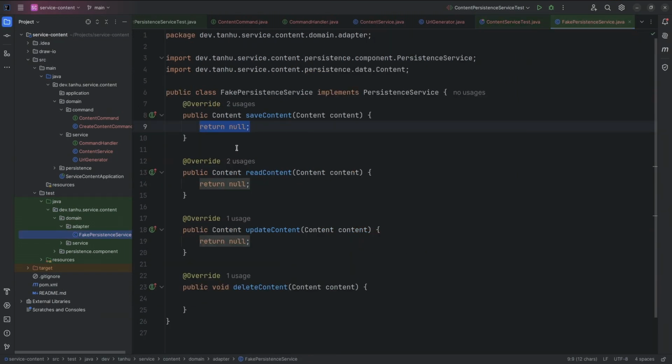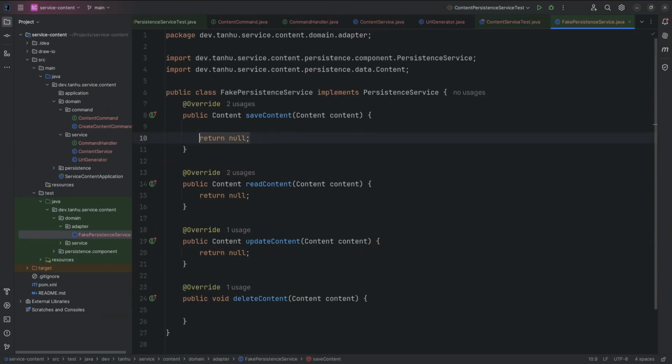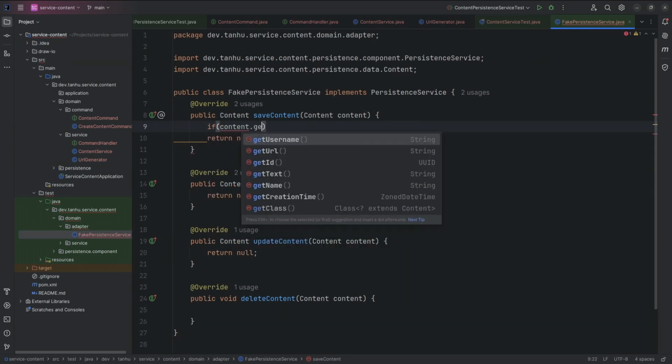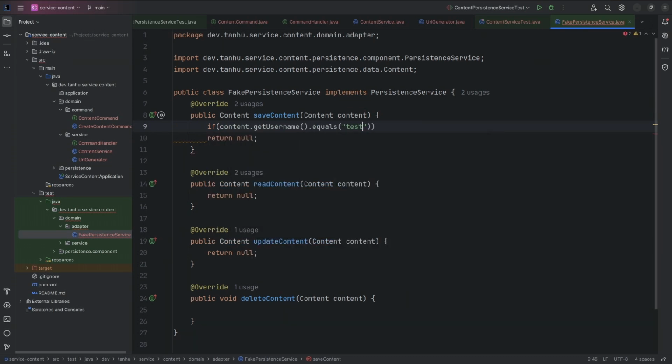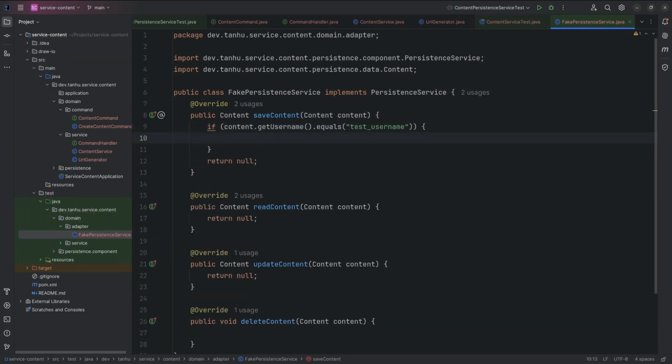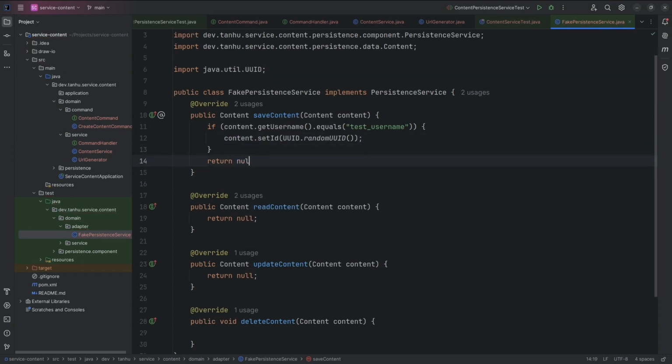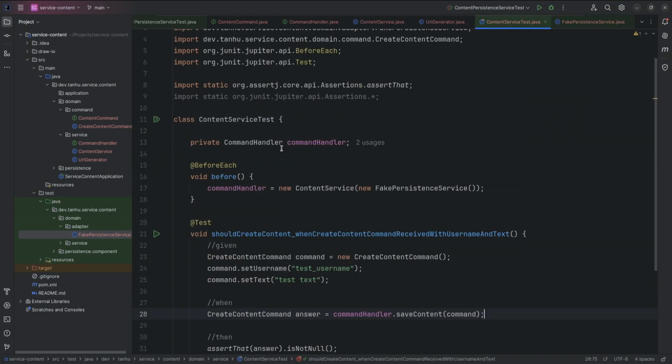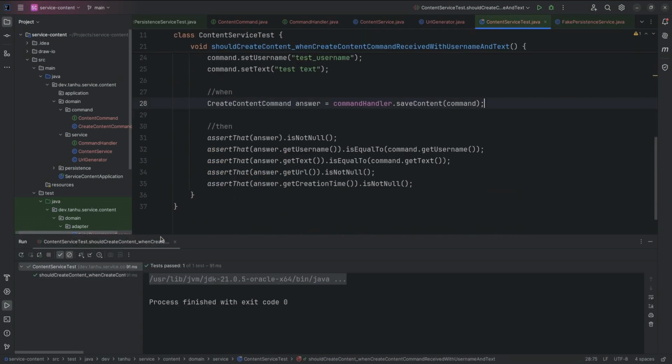If the username of the content is equal to "test username", return the content with an ID. Otherwise, return the content with a null ID. We do this to observe the domain behavior when a persistence process fails. Go to the test class and run the test. Yes, we are successful. But how successful?